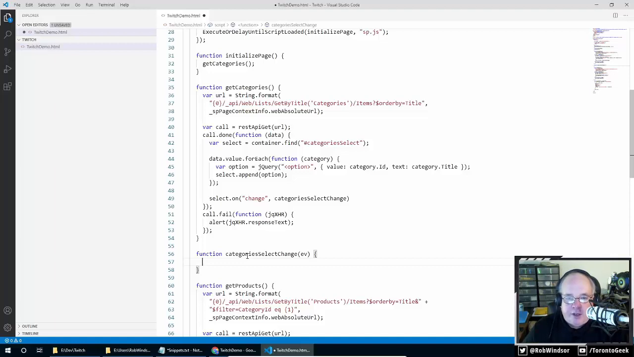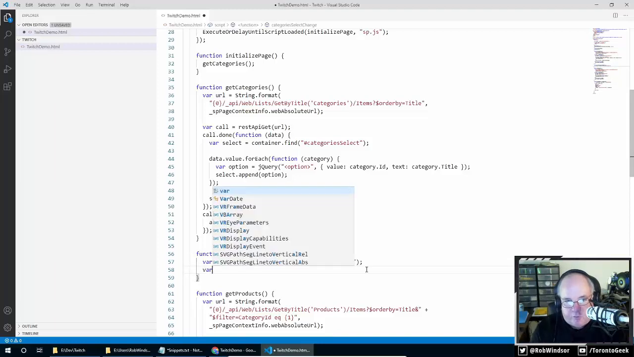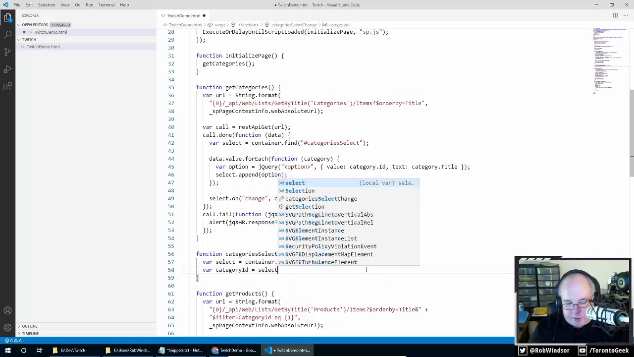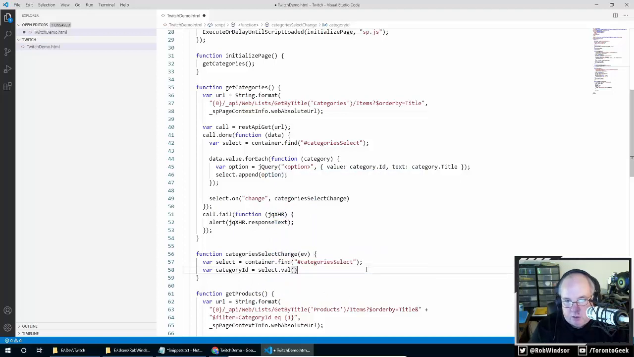So now what we want to do is get the ID of the selected element. To do that, again, we'll get a reference to the select element, the same selector we had before. Then we can say var categoryID is equal to select.val. Select.val gives me the value of the value attribute for the selected element, which is going to be the ID of the category.